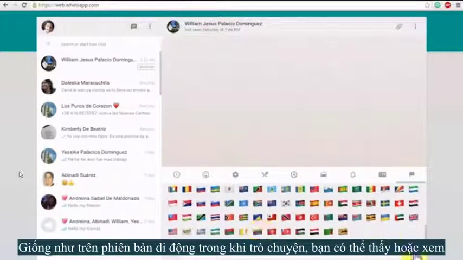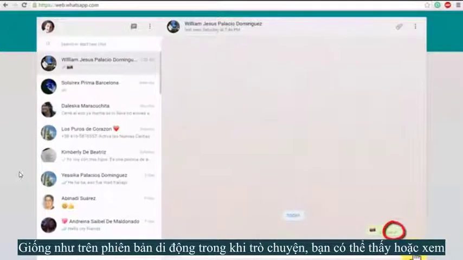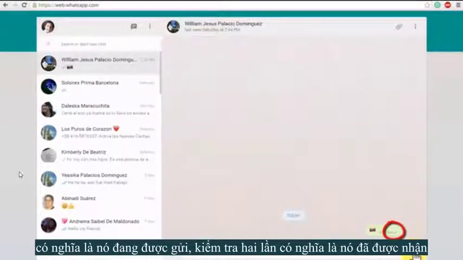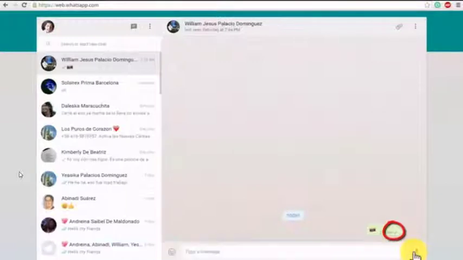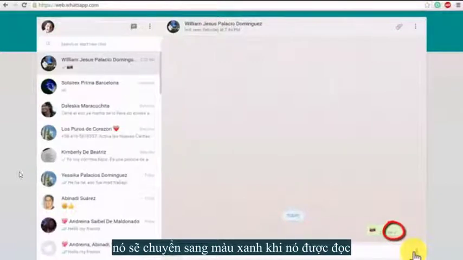As on the mobile version, while chatting, you can see a watch, which means it is being sent, a gray check, which means that it has been sent, a gray double check means it has been received, and it will turn blue when it has been read.